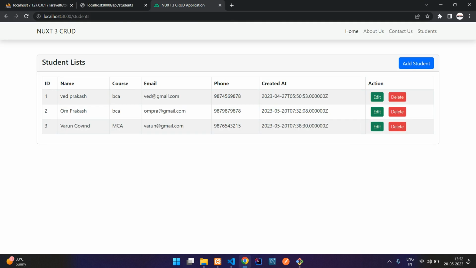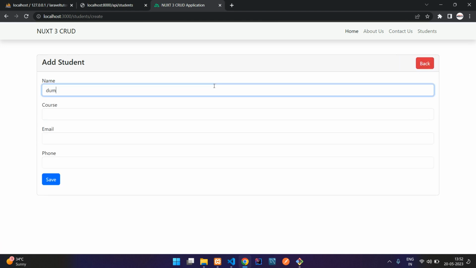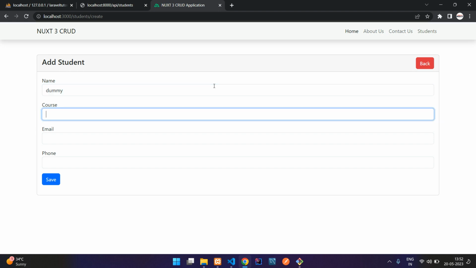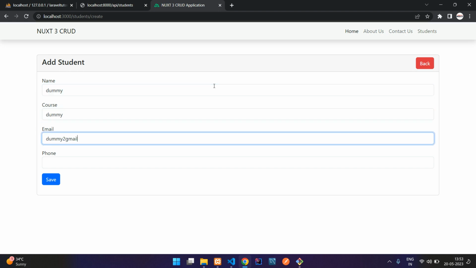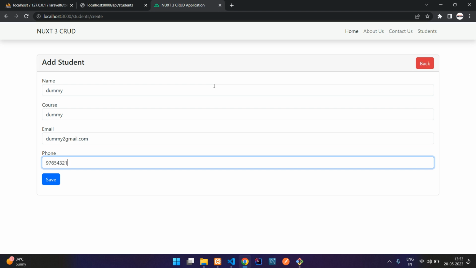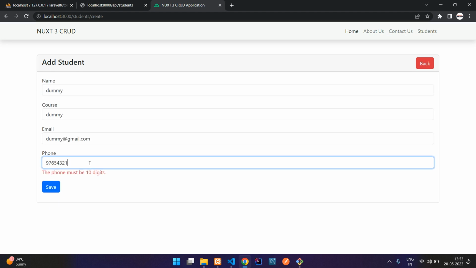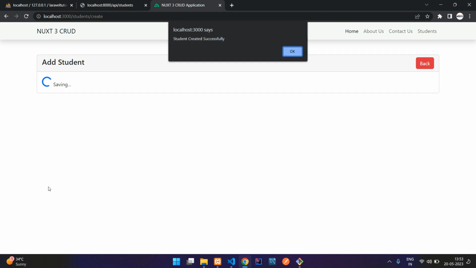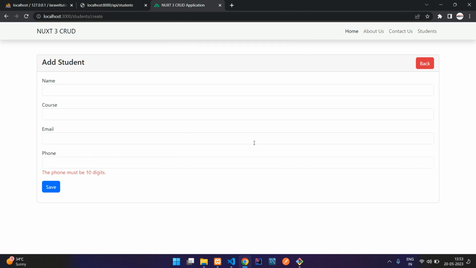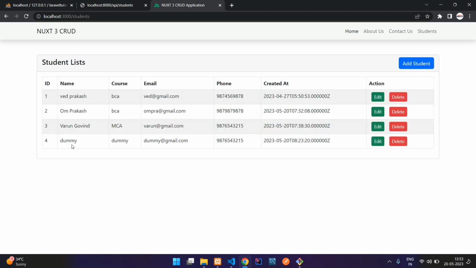Yep, let's move, refresh here. Let me add one dummy data. Let me copy this dummy course, dummy email, dummy phone number. Let's click on save. Okay, email ID mismatch. Let me add the correct email. And let's save. Okay, the phone number also needs to be 10 digits, we require it. So I have added, student created successfully, and go back. So here we find that correct dummy details.